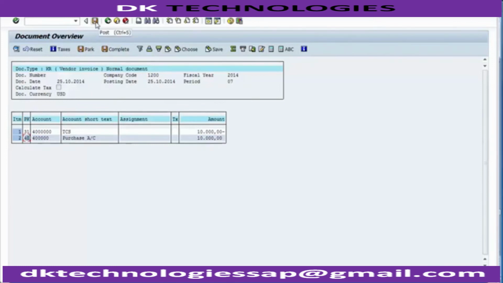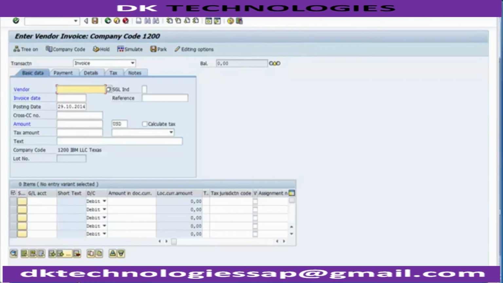So once you click on post, this transaction will get posted in the SAP system and a number will be generated in the footer. So you can see the number generated is 1900000. If you want, you can go back and have a look at this invoice.